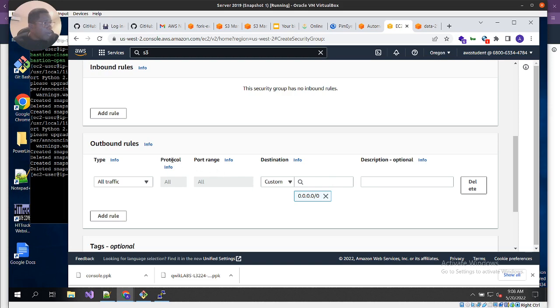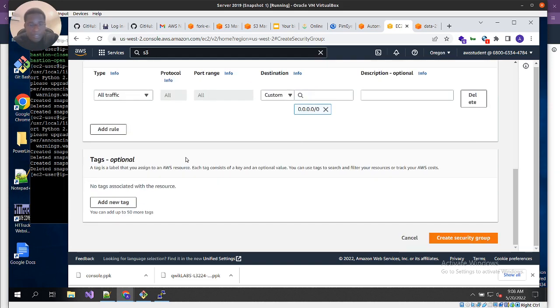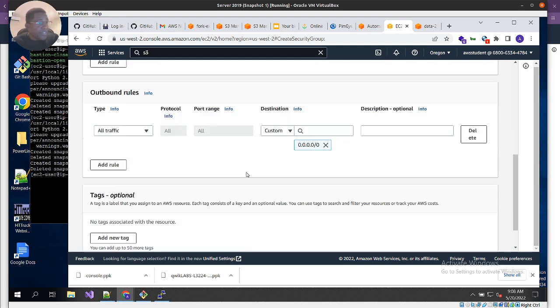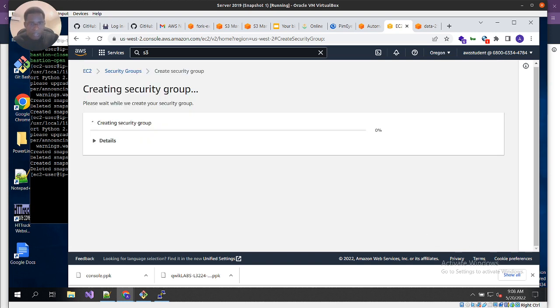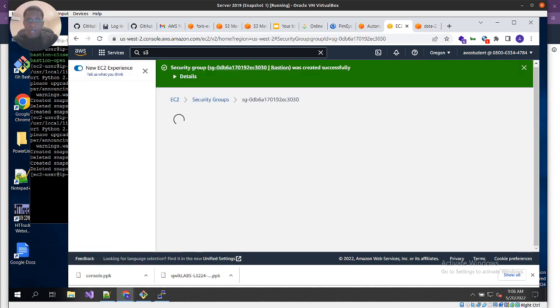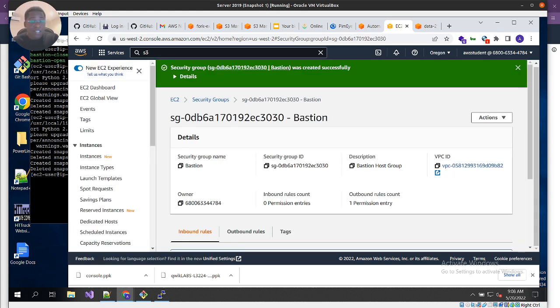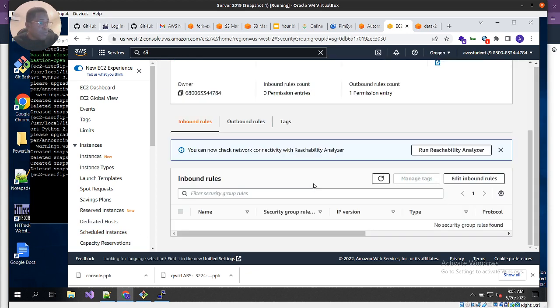Okay, I'm not going to be doing any inbound or outbound settings at the moment. We're just going to go ahead and create this security group. Currently, we can see all traffic from all is actually set. We'll just create the security group. Now we're going to use the command line interface to start permitting inbound traffic, then also setting other rules. Currently there are no rules here, we can see that.